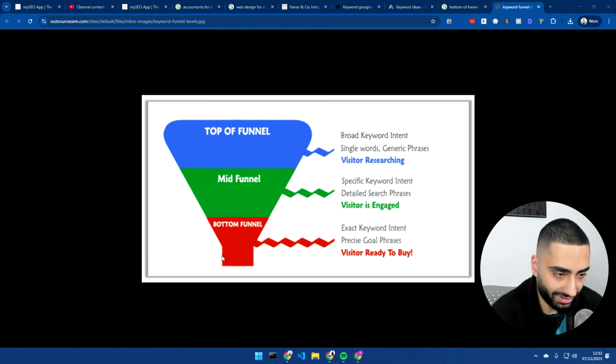Bottom of funnel, typically speaking, is a little bit harder to rank for because everyone wants to rank for lawyers in London or family lawyers or divorce lawyers, for example. Whereas top of funnel might be an article to do with how much does a divorce cost, right? They're very much in research planning mode when it comes to top of funnel keywords. Typically speaking, top of funnel keywords get a lot more searches as well.